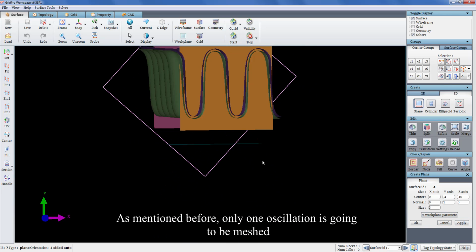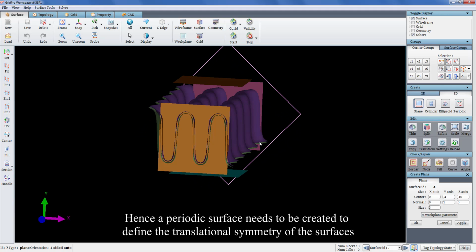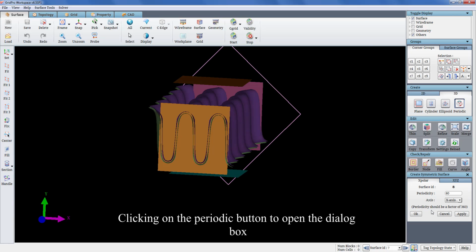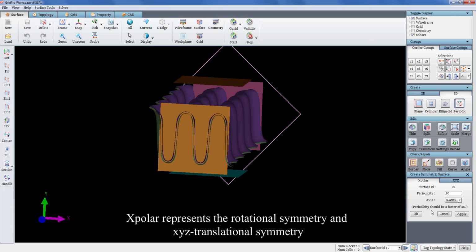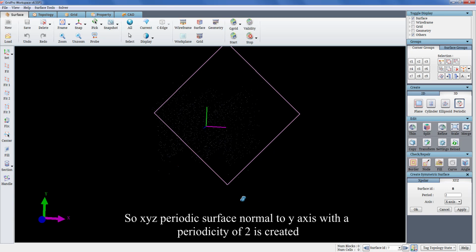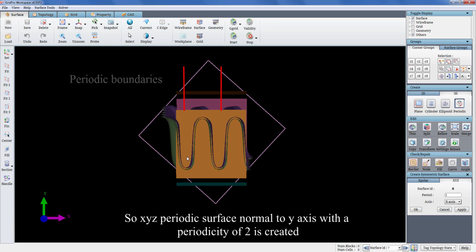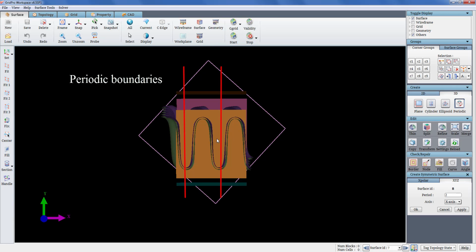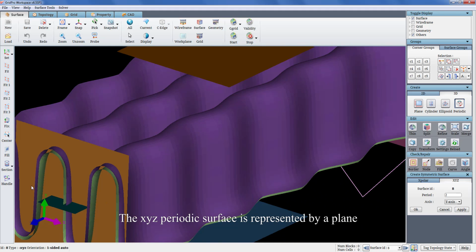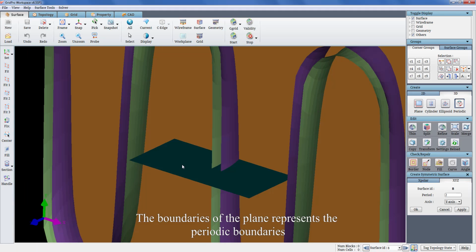As mentioned before, only one oscillation is going to be meshed. Hence a periodic surface needs to be created to define the translation symmetry of the surfaces. Clicking on the periodic button to open the dialog box. X-polar represents the rotational symmetry and XYZ translational symmetry. For this case, we need a translational symmetry. So XYZ periodic surface normal to y-axis with a periodicity of 2 is created. The XYZ periodic surface is represented by a plane. The boundaries of the plane represent the periodic boundaries.